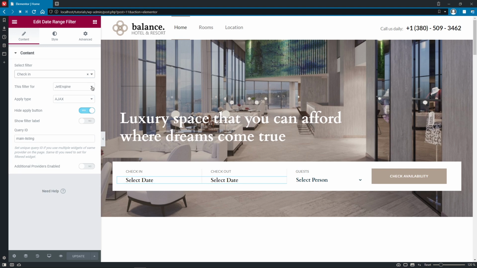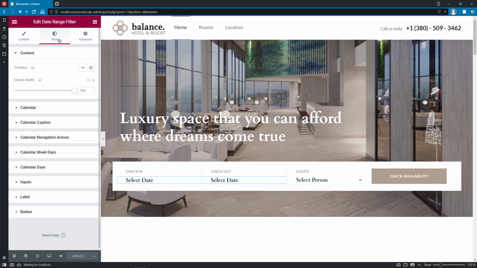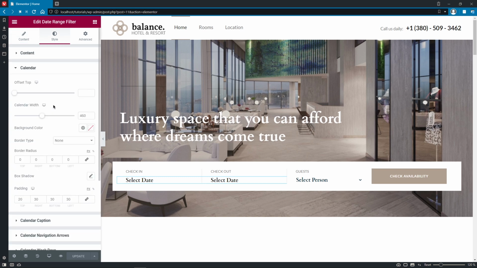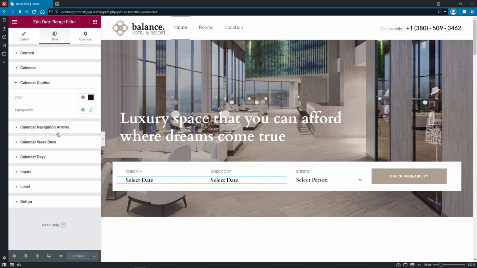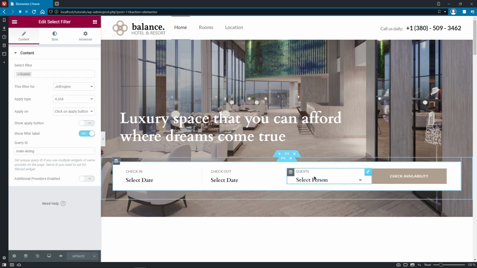Our rooms are the posts of the JetEngine Rooms custom post type. That is why here, in this Filter For field, JetEngine option is selected. This widget has been perfectly styled by our designers, but you can experiment with your imagination right here in the Style tab. The next one is Select Filter widget.